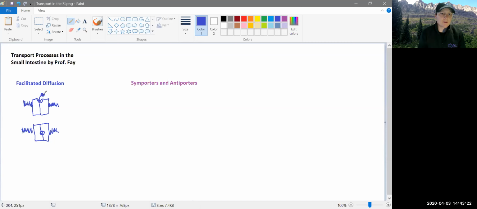So now this ion or this nutrient has come into the channel. It's in the middle of the channel, right? And now this channel will just keep changing shape, right, until that thing has been able to pass entirely through it. So facilitated diffusion is the idea that this channel is going to change shape, perhaps to allow something to pass from one side of the cell membrane to the other.